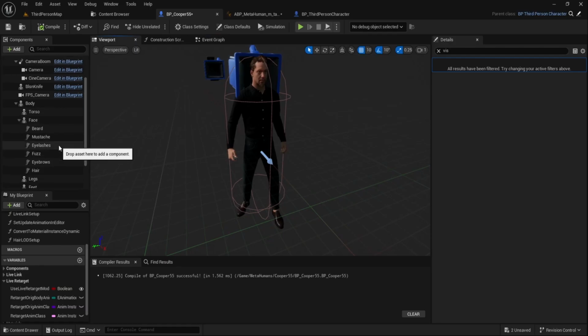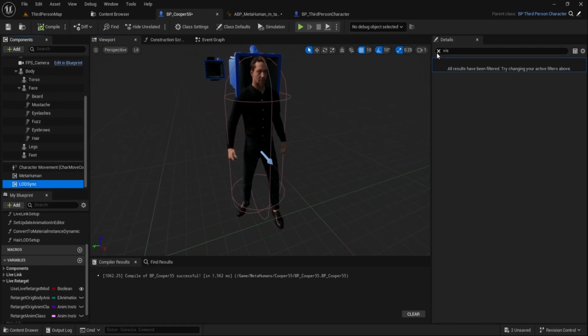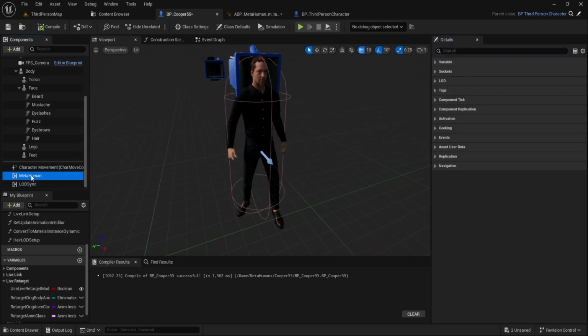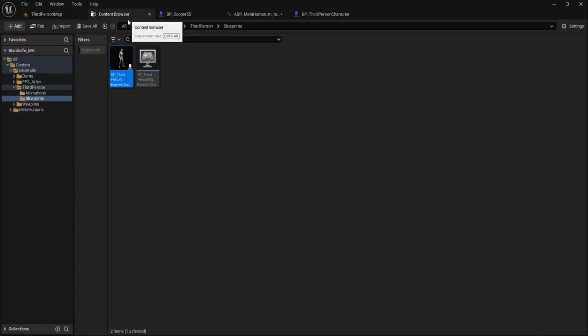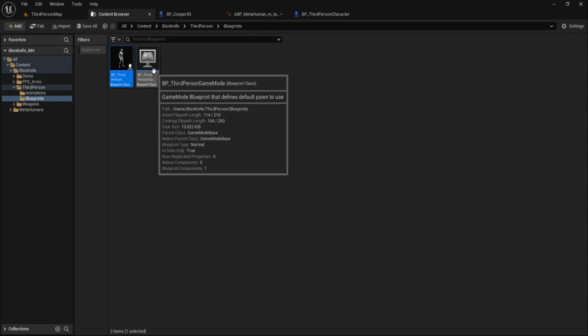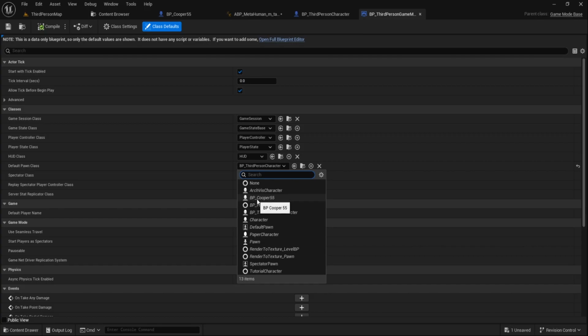One more thing. We need to load sync. Put 0 here. That's it with the blueprint. Now you need to make changes to the game mod. In the default pawn class, replace the third-person character blueprint with our Metahuman's blueprint.